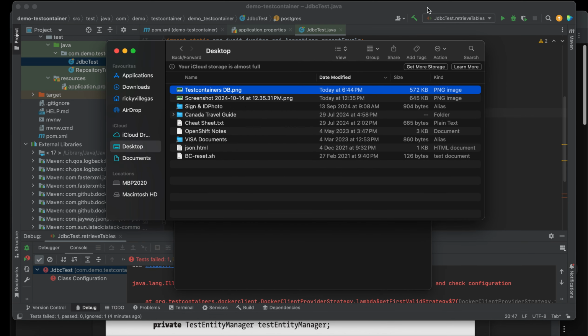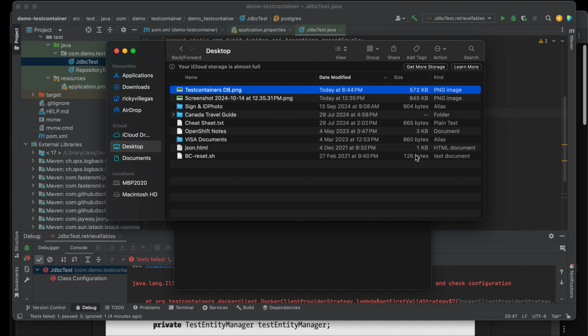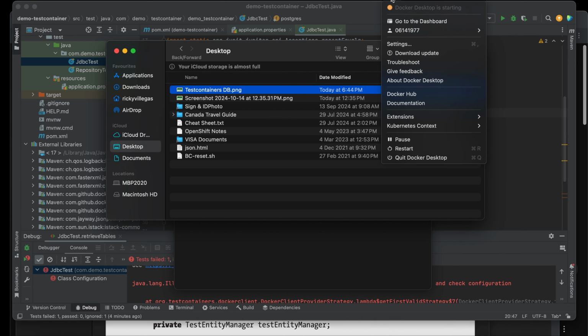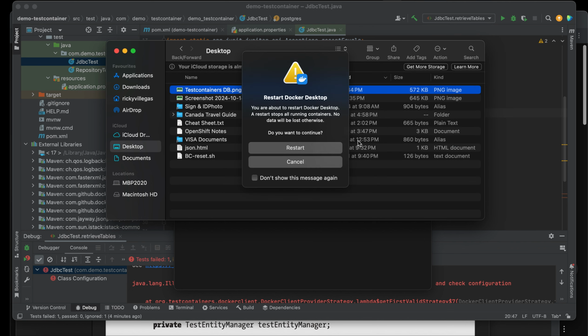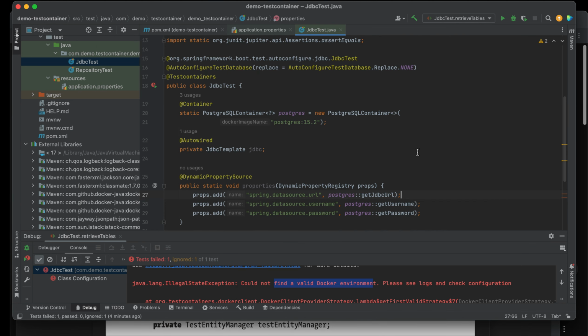Let me quit my Docker again. Maybe I need to restart or something. Anyway, while waiting for our Docker, I will explain the other test class.